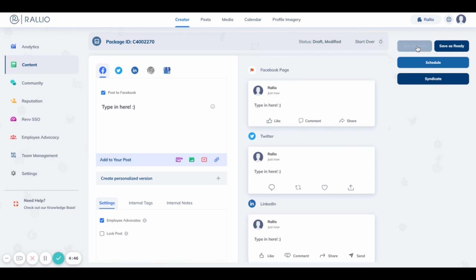We're going to save this as a draft. And now this post will show up in the Post tab as a draft.